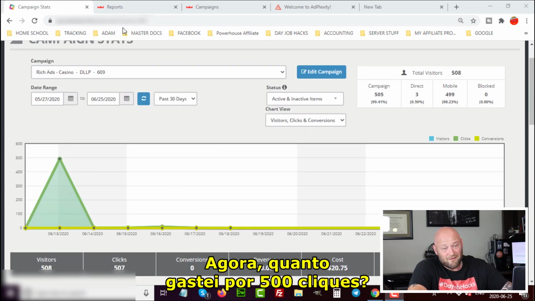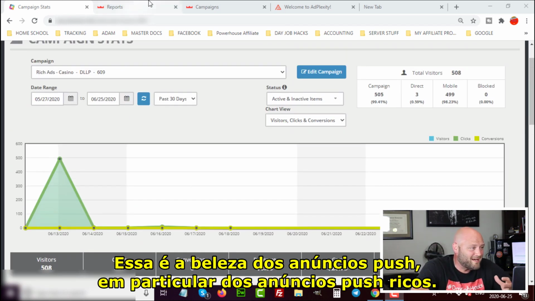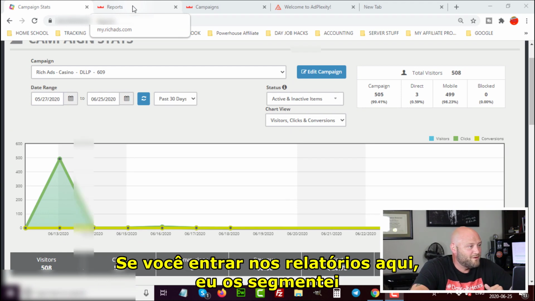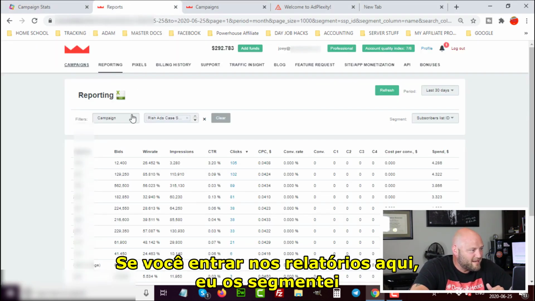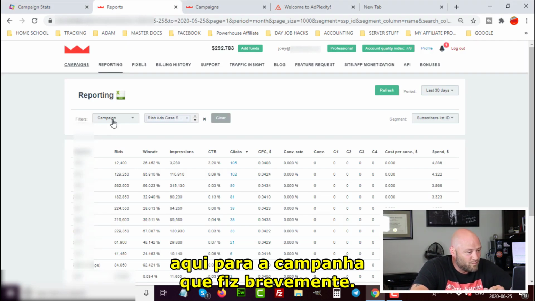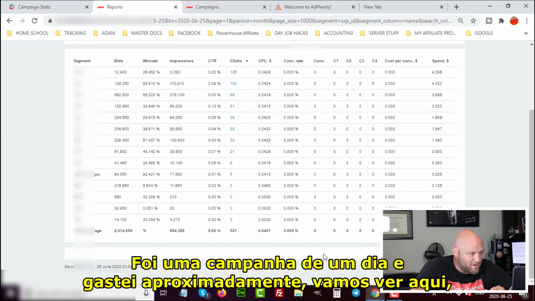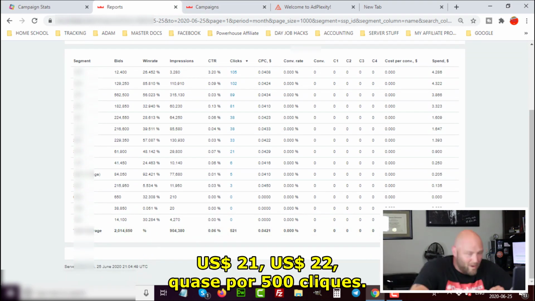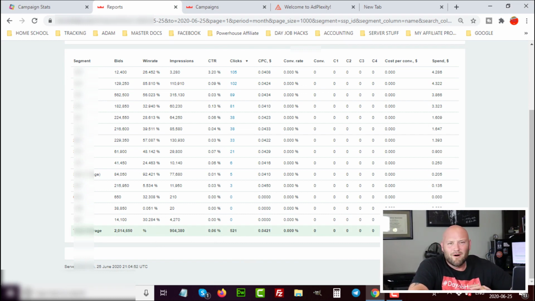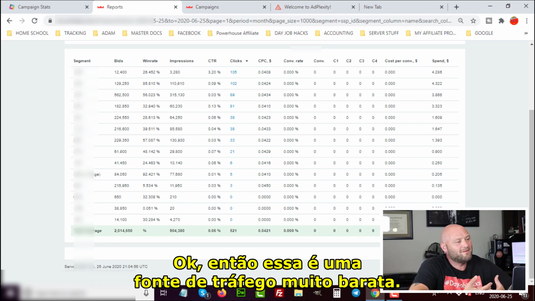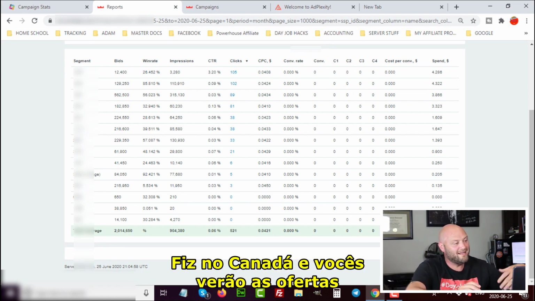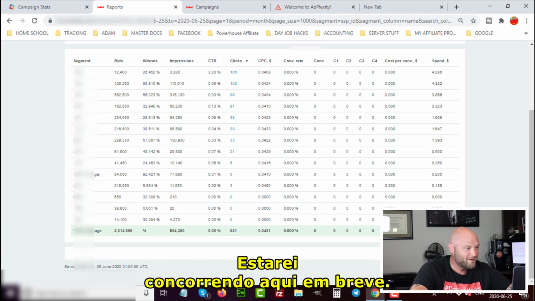Now, how much did I spend for 500 clicks? This is the beauty of push ads, in particular Rich Push. If you come into the reports here, I have it segmented for the campaign that I ran briefly. It was a 1-day campaign, and I spent roughly $21, $22 almost for 500 clicks. Okay, so that is a very cheap traffic source. It's great. I ran it in Canada, and you're going to see the offers I'm running here shortly.